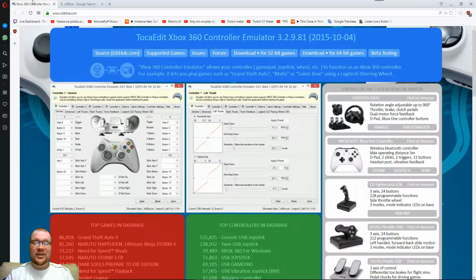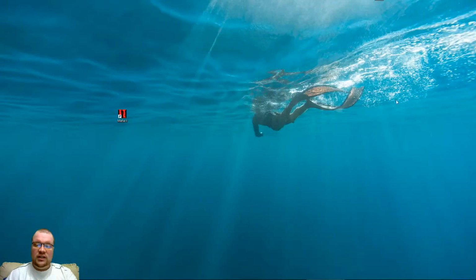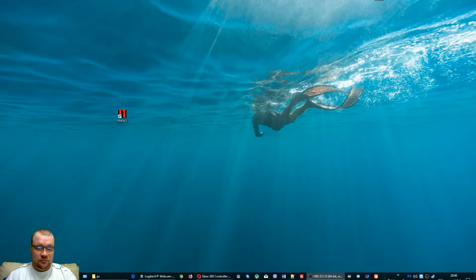Okay, next step is to download the emulator. But remember, here we can download for the 32-bit version of the game and for the 64-bit version of the game. That is two different applications. So, before we download, we need to determine which version of the game we have. Simply, it is not hard at all.